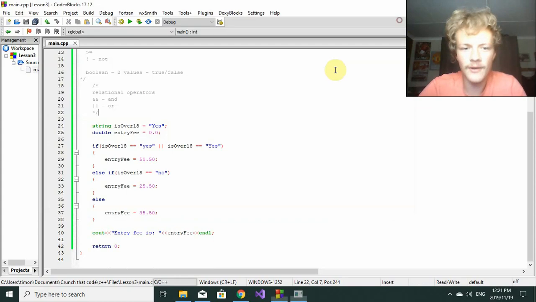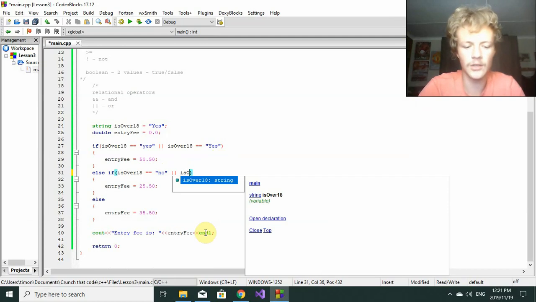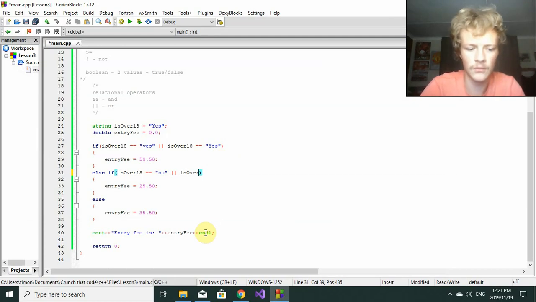So then 50.5. So over here we can also add the OR operator is over 18 equals to no with a capital letter. Right. So yeah, that is about what I have for if statements for now.